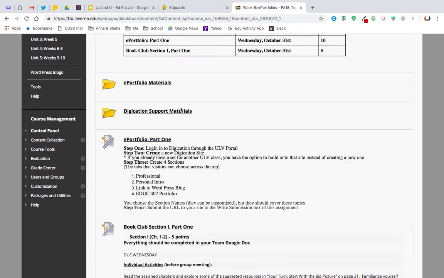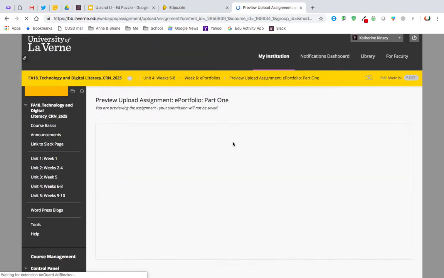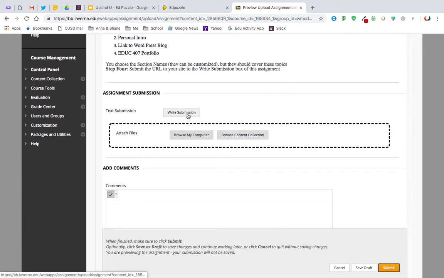Here's the assignment for ePortfolio Part 1. You need to log into Digication and create a new site. If you already have one for another ULV class, you have the option to build onto that site instead of creating a new one. By Wednesday, I want you to create the 4 sections, and you can choose the names for them, basically the skeleton of your ePortfolio. Then submit the URL in the right submission box of this assignment. So right here, write submission, paste your URL and submit.